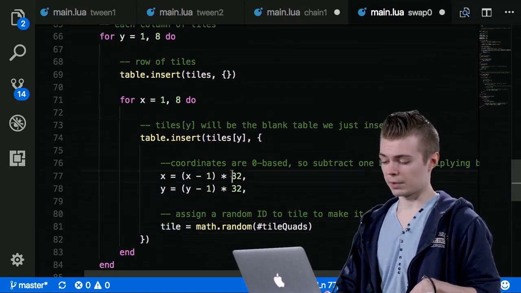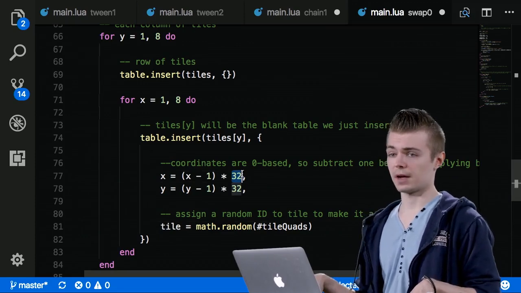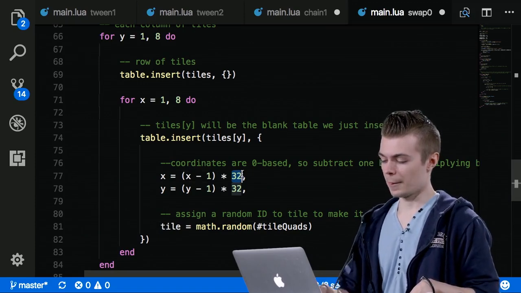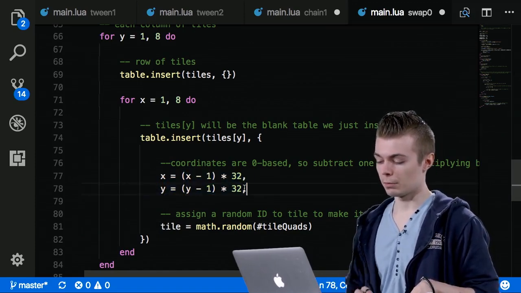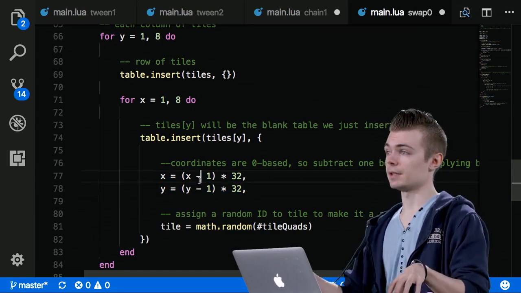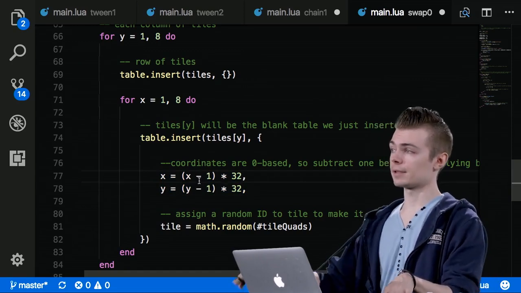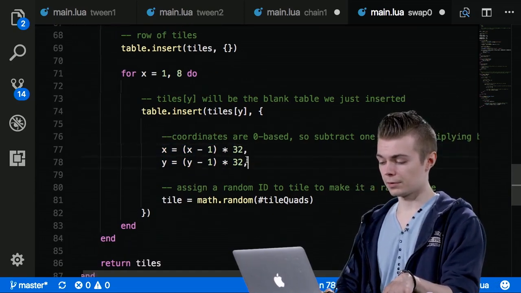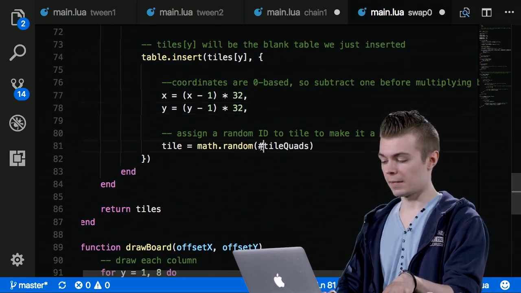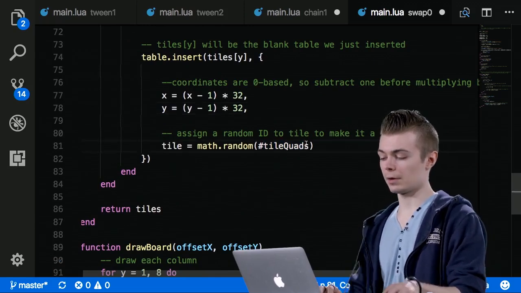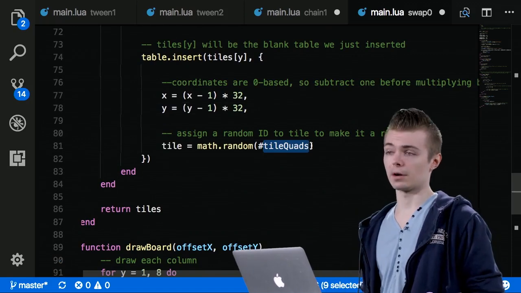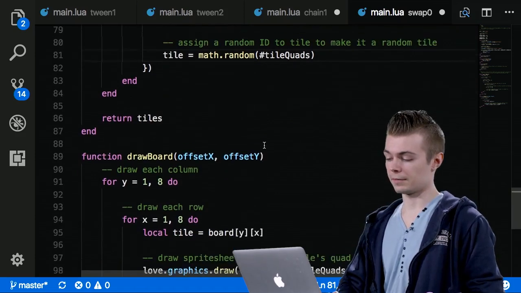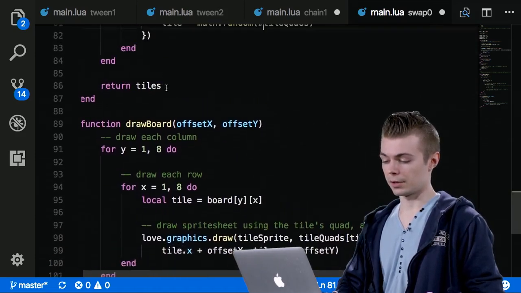And then notice that we're multiplying by 32 because we're going to use this to draw the tile. And the tiles are 32 pixels wide by tall. We are going to multiply x minus 1, recall, because even though tables are 1 indexed, coordinates are 0 indexed. So x gets that times 32, y gets that times 32, and then we get a random number between 1 and the number of quads in our tile quads table. Recall this number sign here is just a shorthand for the length of the table. And then we're going to return it.